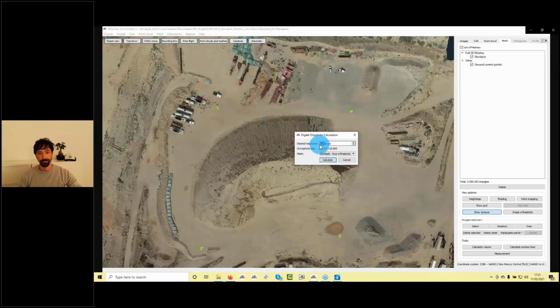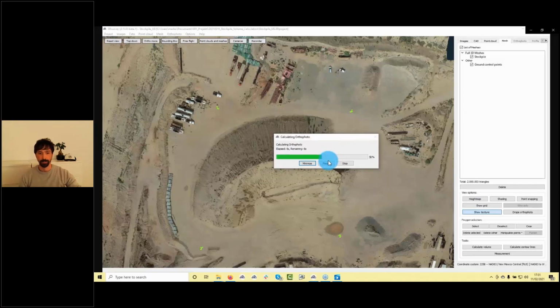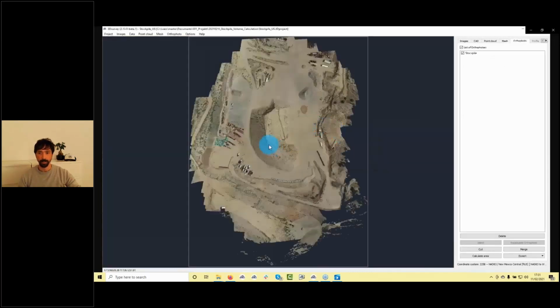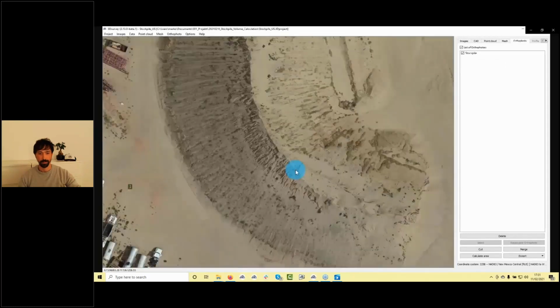Let's leave the desired resolution to 1 inch per pixel. So this is pretty detailed. Let's click on calculate. This should take maybe less than a minute. So let's wait and see the result. Okay, a bit more to visualize it. And here it is, our true orthophoto.